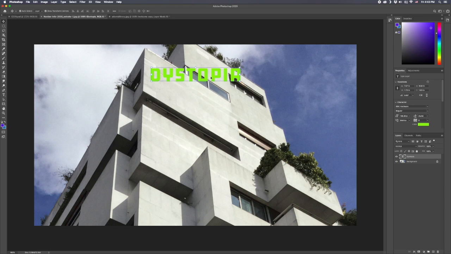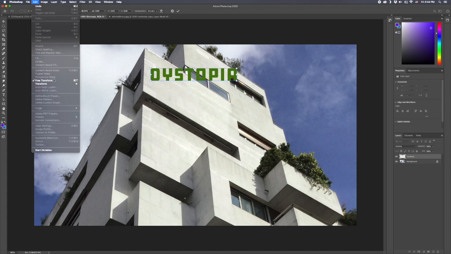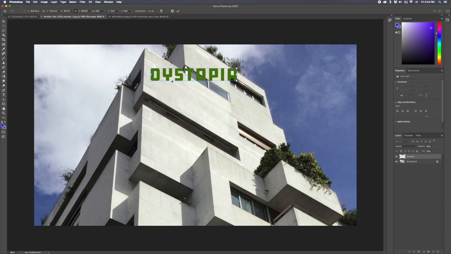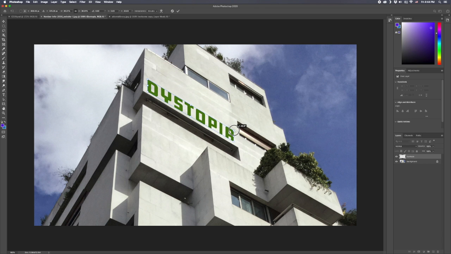I'm just trying to pick the right color here, and then I'll start to distort. I need to rasterize this type and then adjust it. You can see that the A in dystopia doesn't exactly line up with that side, so I'm going to use distort just to help straighten that out a little bit.